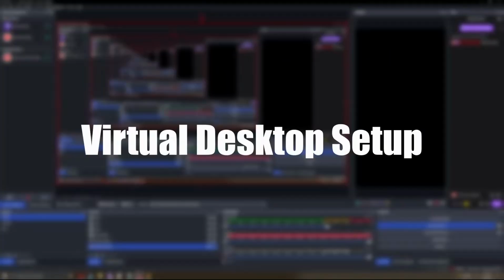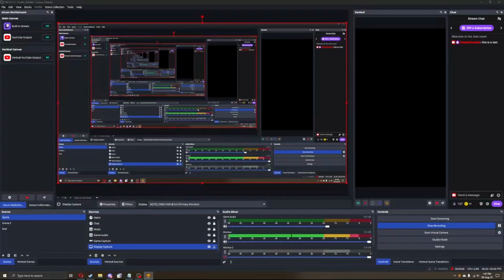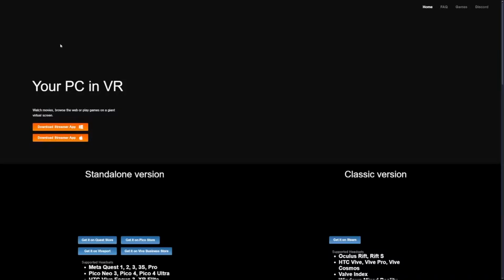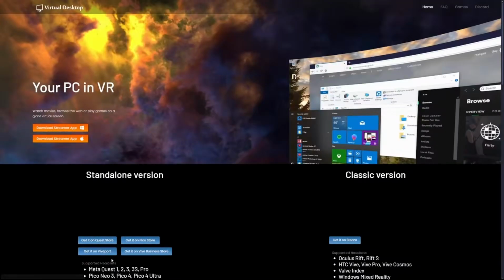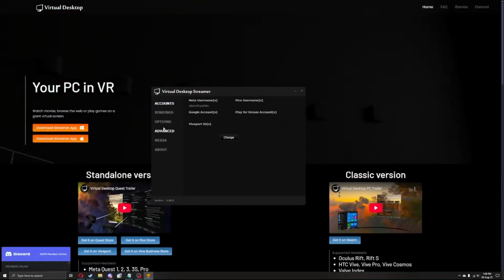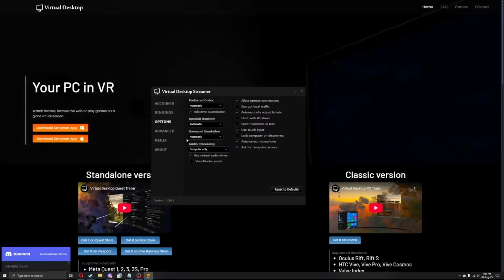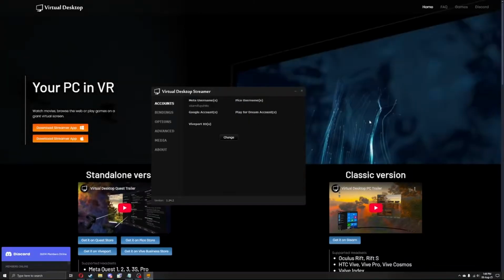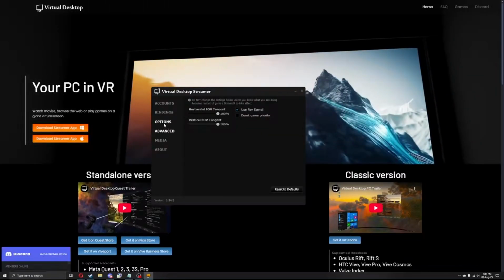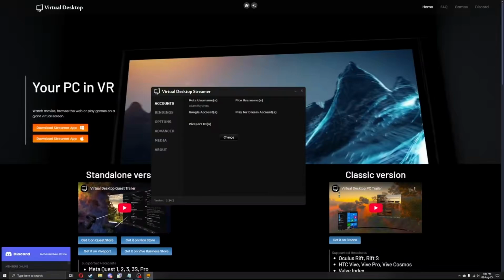As for Virtual Desktop, since it's a Quest to PC thing, you're gonna need this as well, and it's basically a Virtual Desktop streamer. You just go to Virtual Desktop home, and you can download the streamer app from here, which will show this up, and then you can put in your Meta username. You can touch all of this if you want, but it's not really of my current concern, as long as it works, it doesn't really matter.